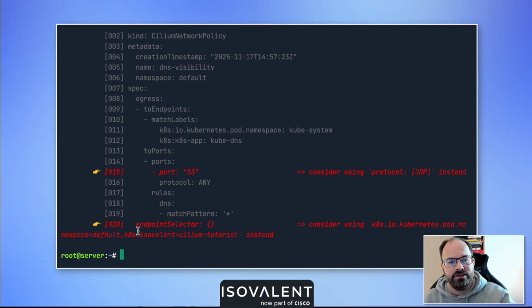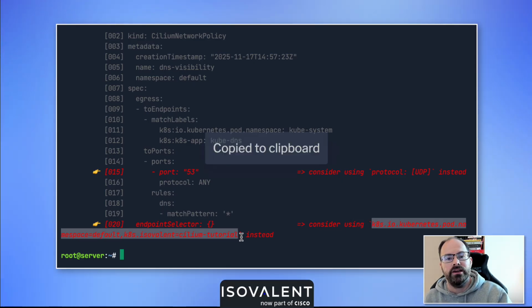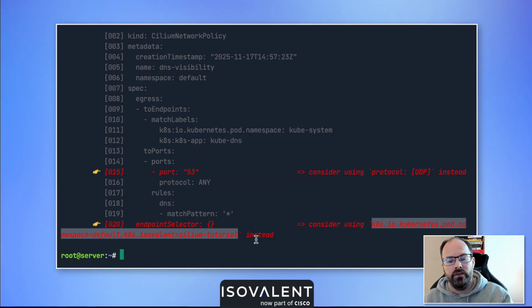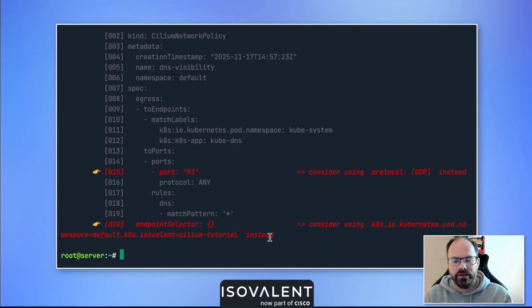So again, here, this tool straight away is telling me, hey, Dean, why don't we set these additional labels inside the endpoint selector so that we can ensure that we're only targeting the workloads that are running inside of our namespace at the moment, and that nothing else is going to be accidentally picked up. And that's really, really powerful.